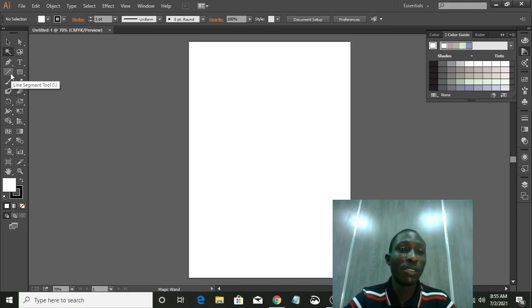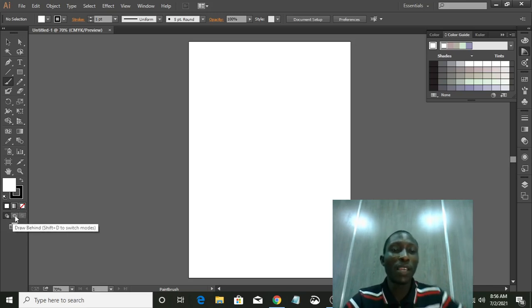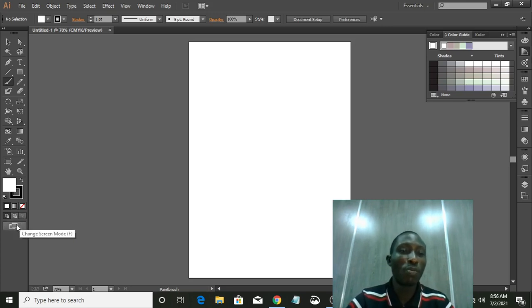Now the next tool is the line segments tool, followed by the paintbrush tool, which you can click on as well. Then we have the blob brush tool, rotate tool, width tool, shape builder tool, mesh tool, eyedropper tool, symbol sprayer tool, artboard tool, then the hand tool, then the fill tool, then default fill and stroke. We have color, gradient, and none, which stands for no color. This is draw normal, this is draw behind, this is draw inside, and this one is the change screen mode.